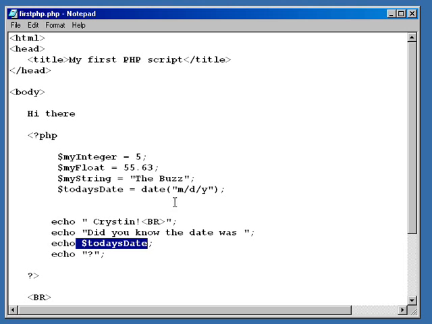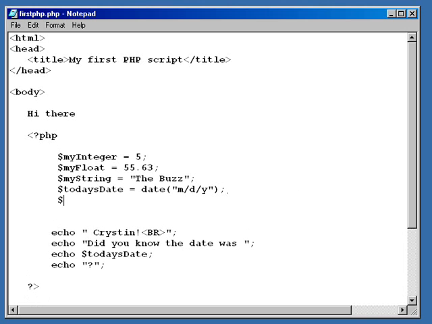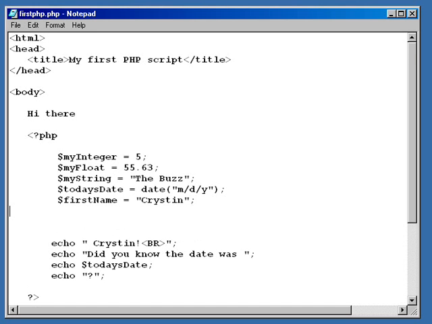Yeah. So you can see right here how I can actually print or echo information back out. I can do the same up here. Let's say I want to. Let's do $firstname equals Kristen, and let's go ahead and do $lastname equals.